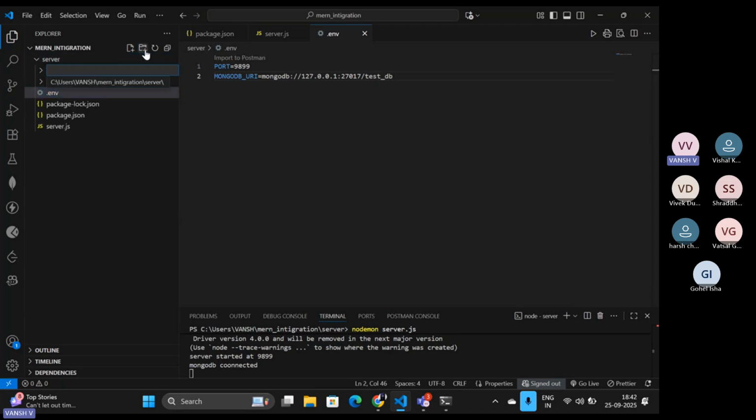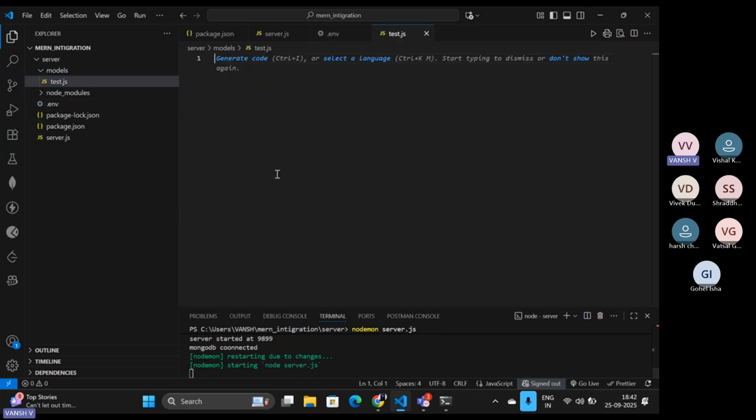Okay, so now inside the same server folder, I am going to create a separate folder named model so that we can define our models over here. And in this model folder, I can name the file anything, like test.js. This is the name of my file where I'm going to define a particular schema. Okay, so let's do that.